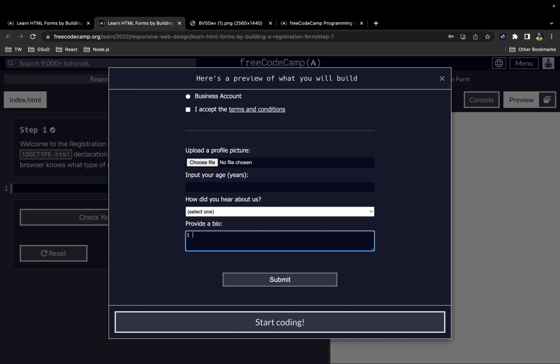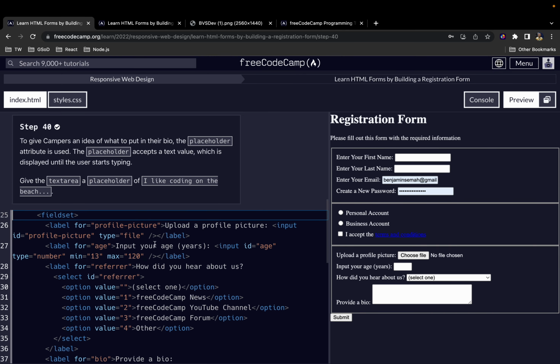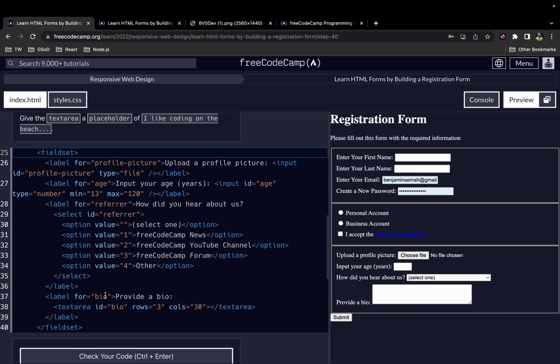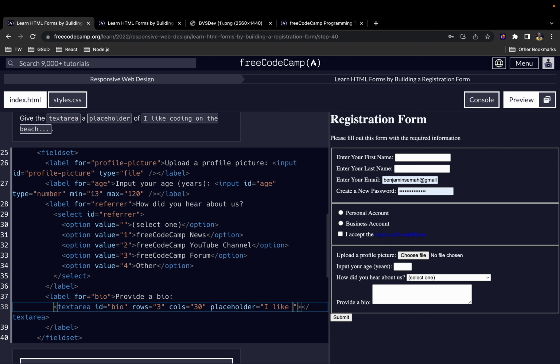So let's see. I like coding in the mountains. All right, that's just by the way. So we go to our text area and we give it a placeholder attribute. So this is our text area. Let's give it a placeholder attribute, and the value is going to be I like coding on the beach dot dot dot. As you can see, when I start typing, the placeholder disappears.